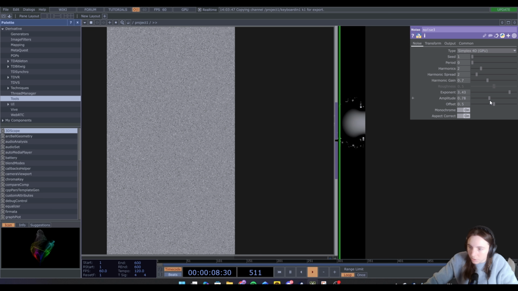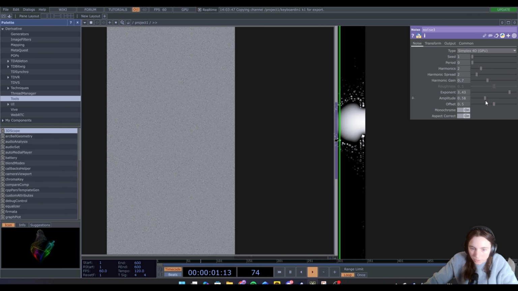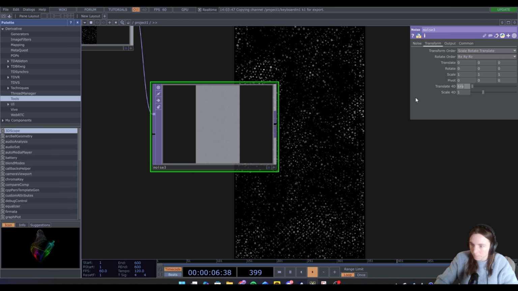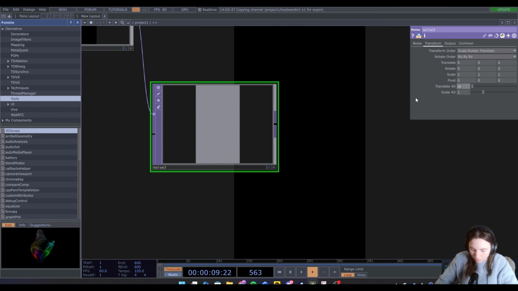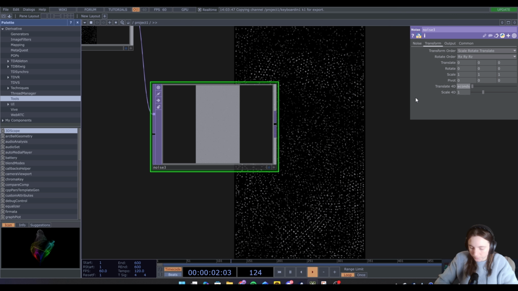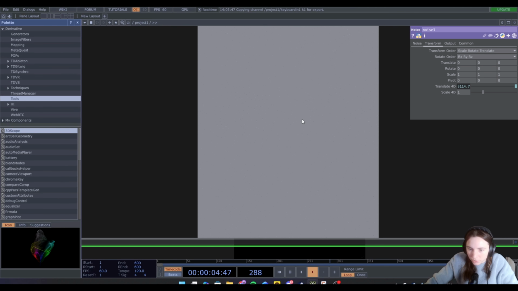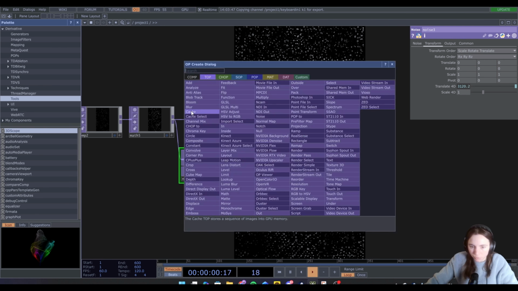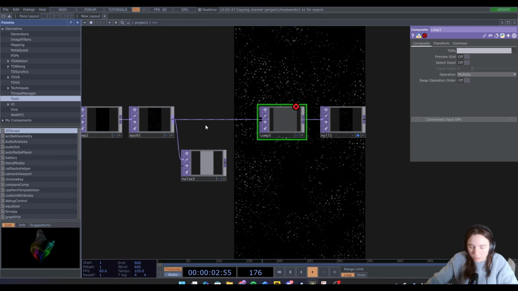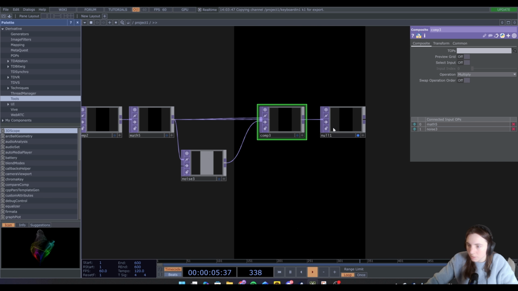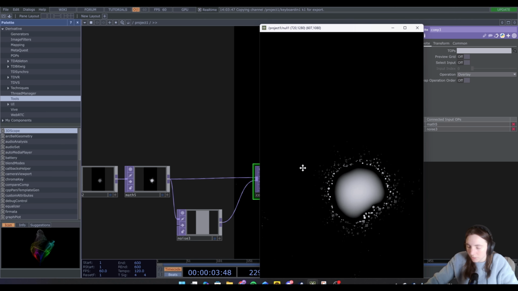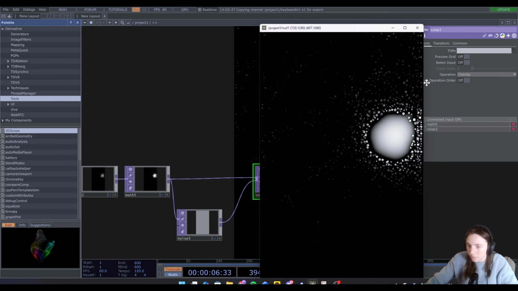So the more the amplitude is up, the more grains you have, and the lesser the amplitude, the less grain you have. You can also animate with absTime.seconds, so the grains would be moving. And then we can bring a comp again. And what I usually use is operation overlay. I think it gives a better result in the end.